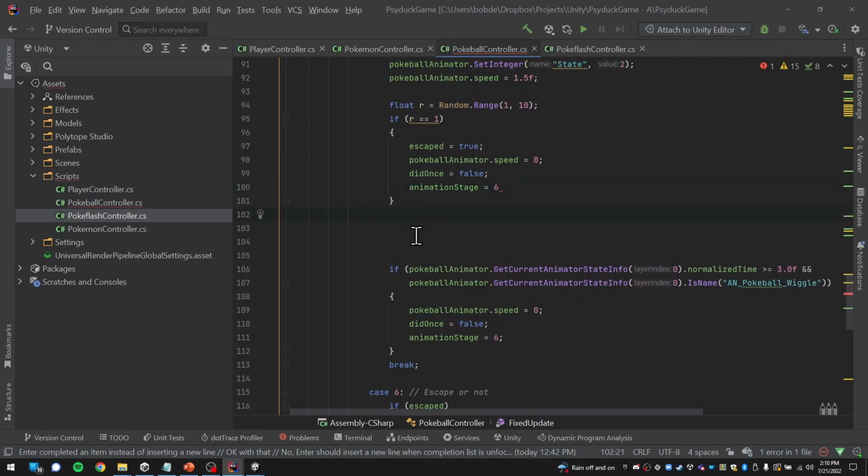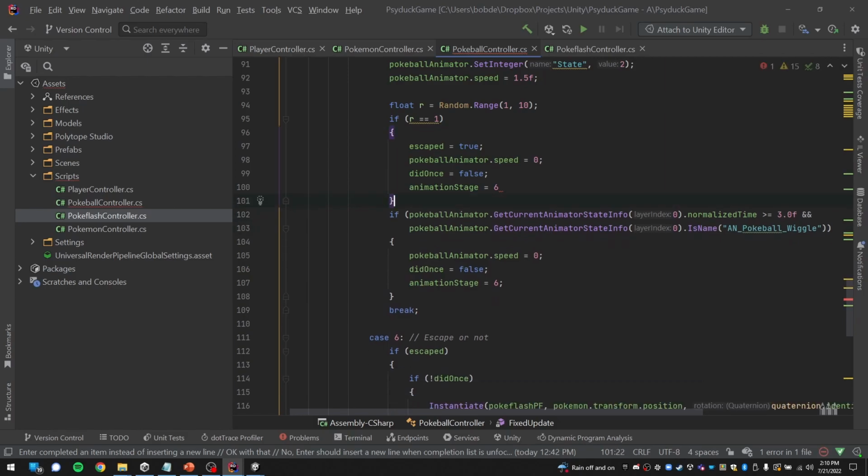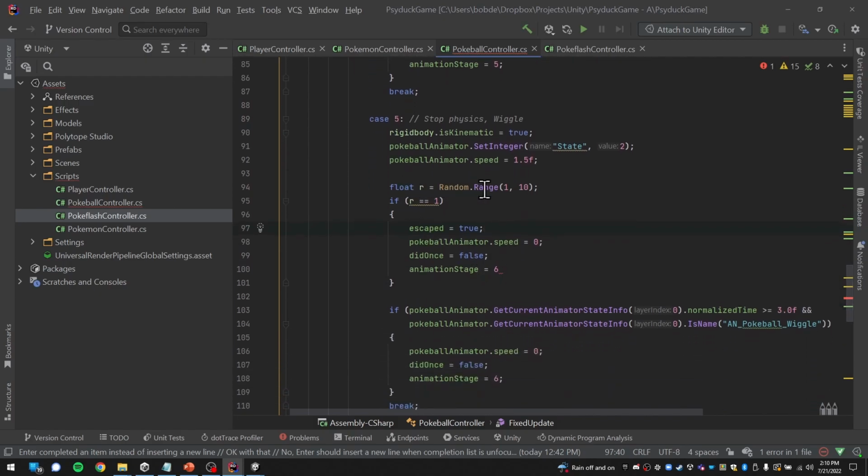So yeah, if we're doing this like so, I'm just cleaning this up real briefly. Or let's just leave space in there. So we're going to get a random number between 1 and 10.